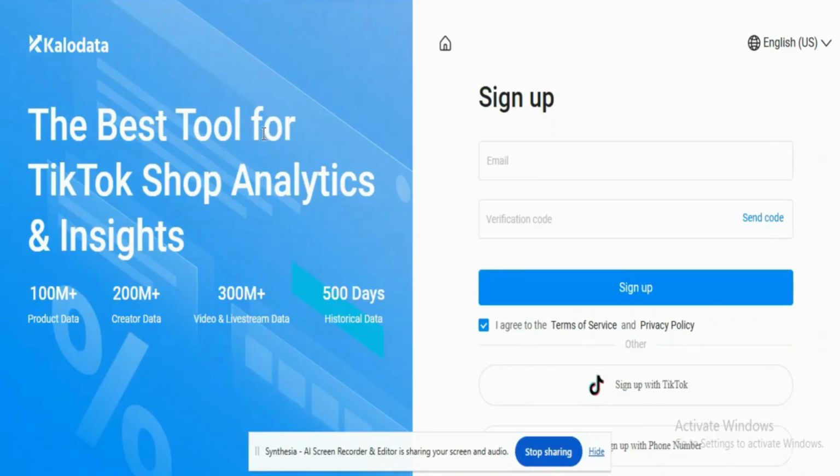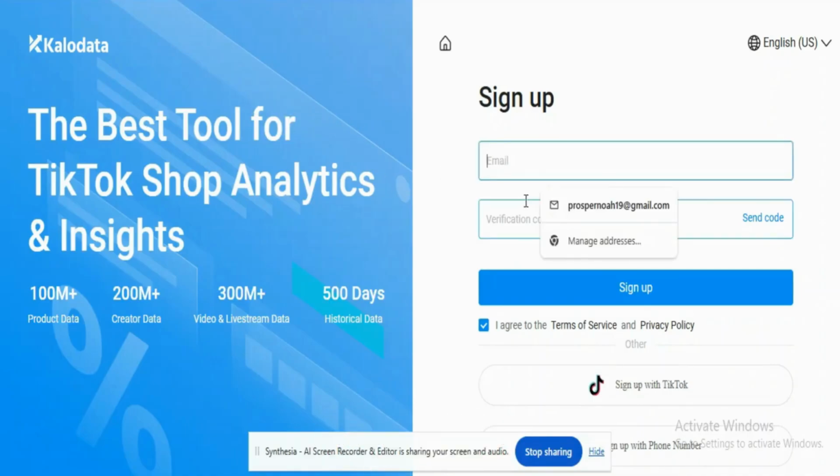What you're seeing on the screen right now is the Kalodata sign up page. To get to this page, click the link in the description of this video. I'll drop it there for you. When you click the link in the description, it will take you to the sign up page.